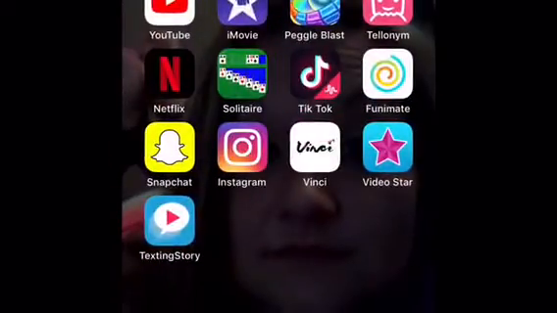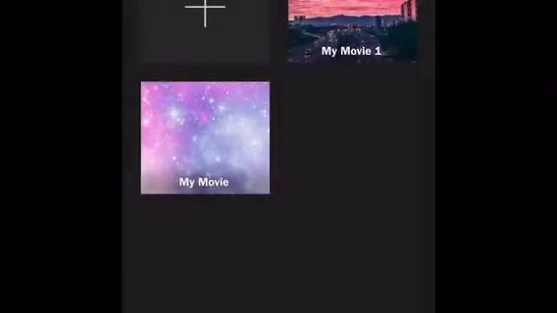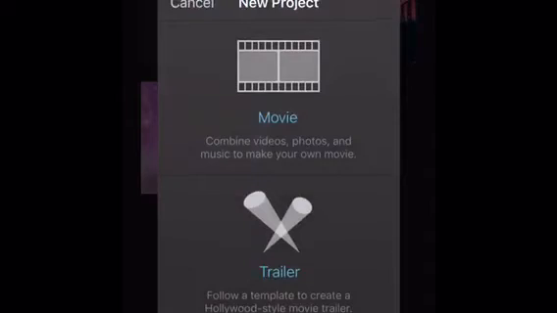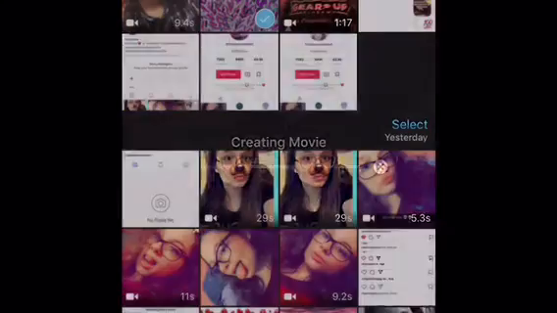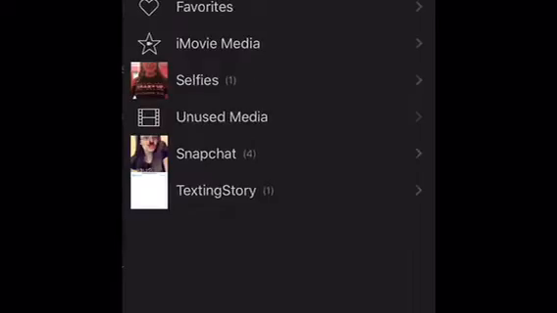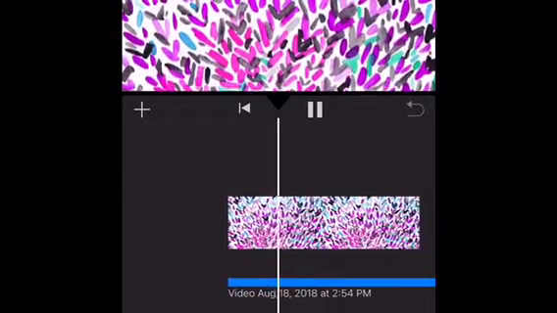Then go to iMovie. Hit the plus button and hit movie and add the picture you saved from Google. And then go to add again and hit video, and then hit the video you did, hit the dots and hit that little sound button thing, and it will put it under the video.